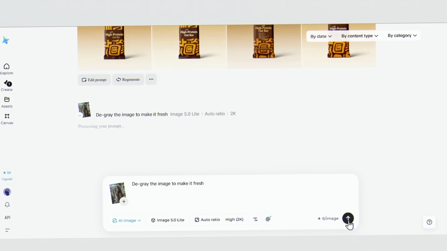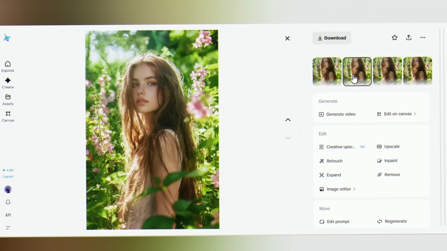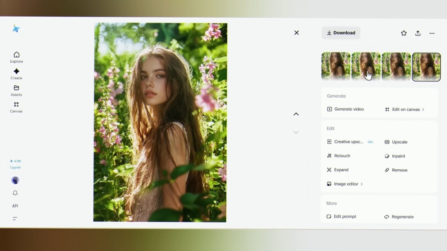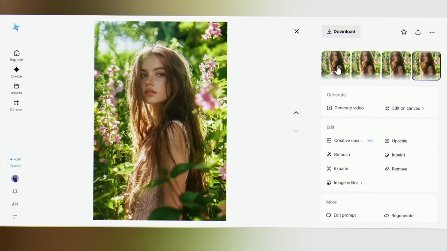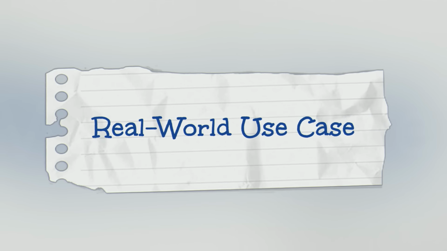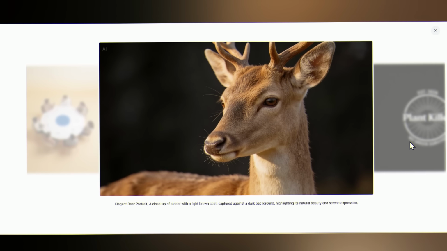Hit Generate. Look at the difference. The clarity is sharp. It didn't over-smooth or make it look fake. It just made it look like it was shot in perfect lighting. For photographers or portrait editors, this alone is worth using Dreamina for. Real-world use case. Now let me show you a real workflow.